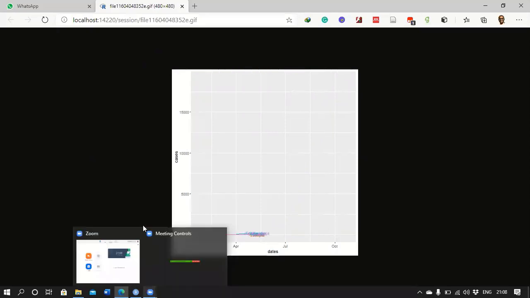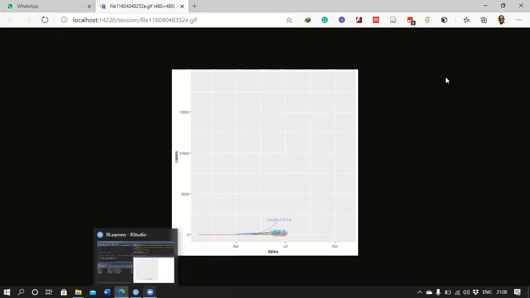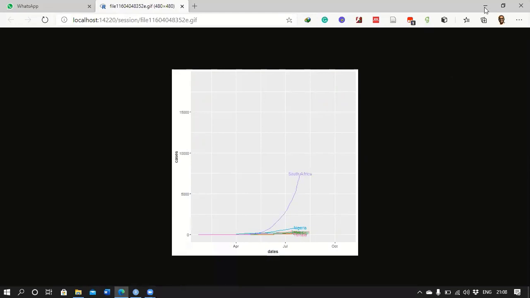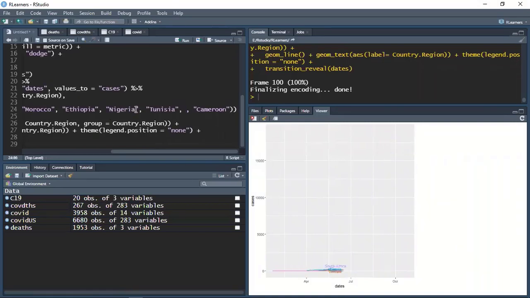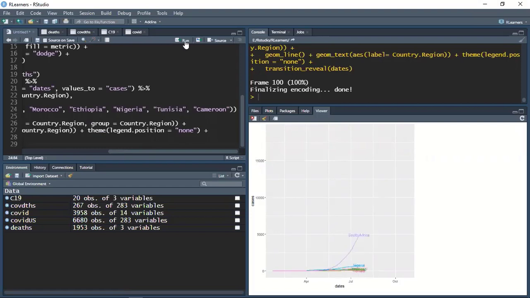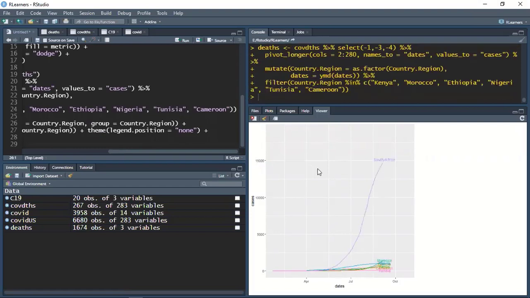South Africa is dwarfing the other countries because it has many deaths. Remember, imagine those are the numbers. Those are more than 15,000 deaths. That is too much. Let's remove South Africa here so that we can see Cameroon in comparison with those countries.